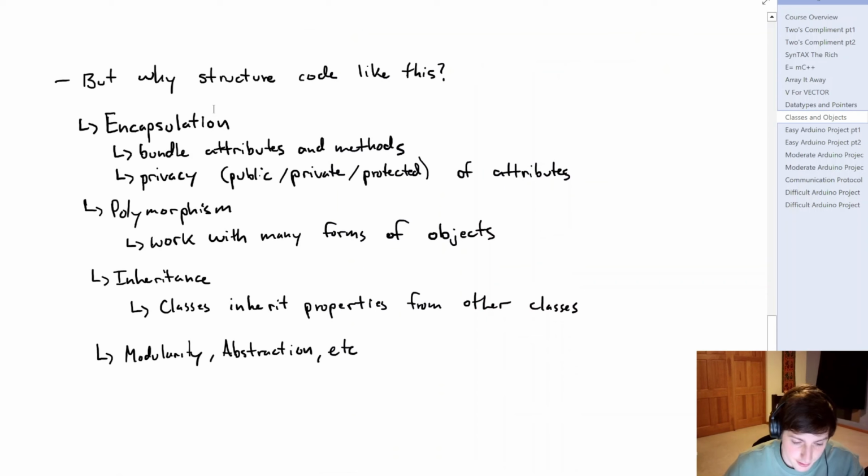So the first thing is going to be something called encapsulation. With these classes, we can bundle attributes and methods together under one umbrella, but we also have this privacy of attributes. In our example, we used public, but we could also use private and protected, and that allows us to hide these attributes if we need to.